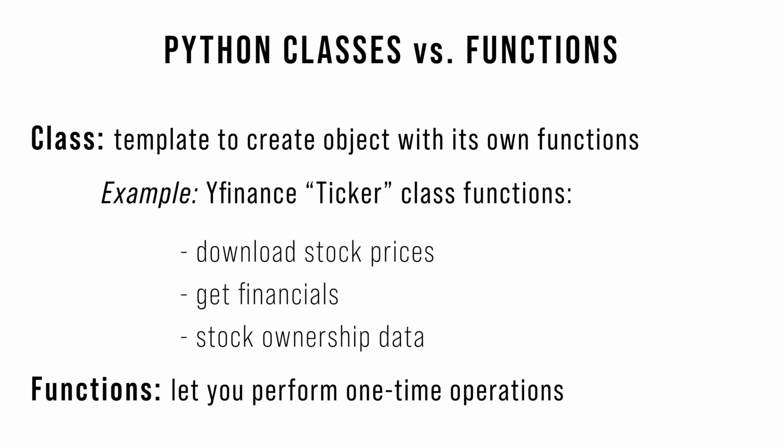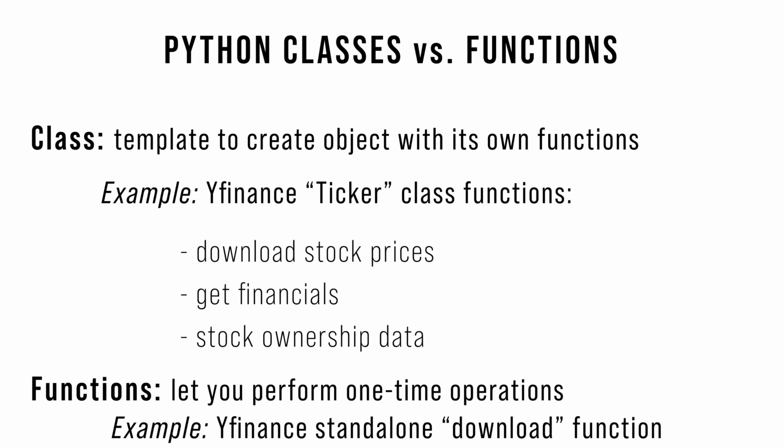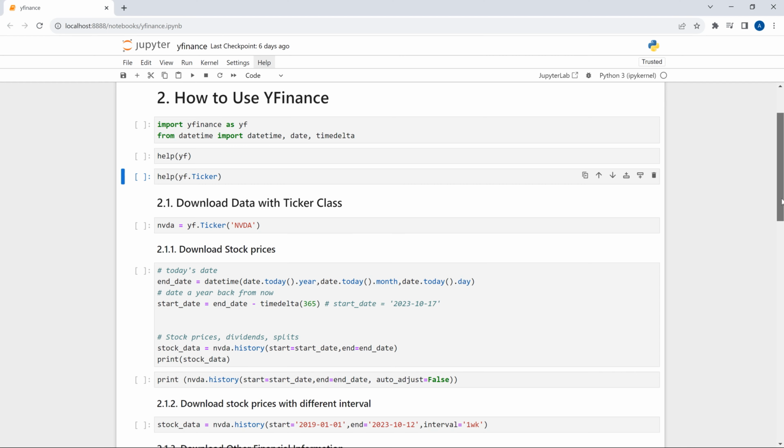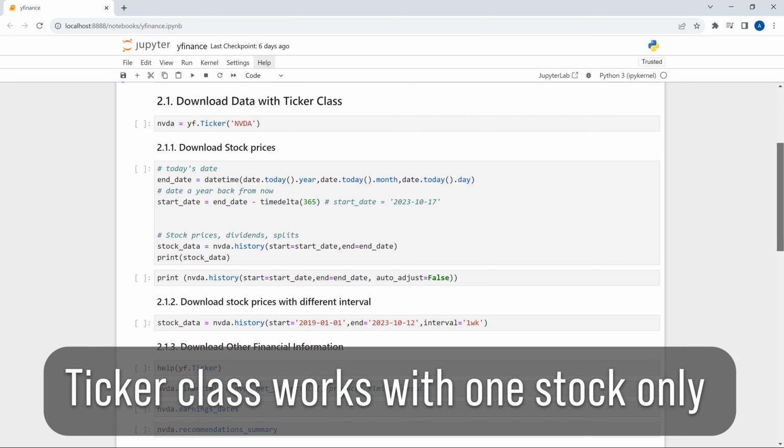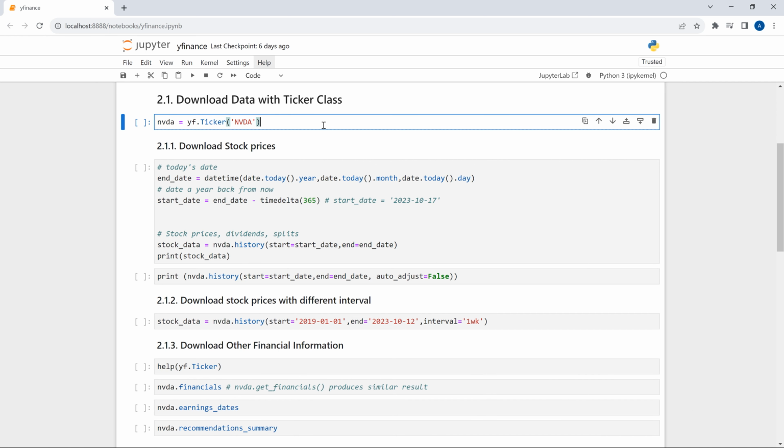On the other hand, functions are like one-time operations. Once you execute them and get results, you have to call them again and again. This is what download function is about. So, in essence, classes let you work with functions in a more convenient way for a particular stock or stocks. Let's start with the ticker class first. Then we will move on to the tickers class and finish with the download function.